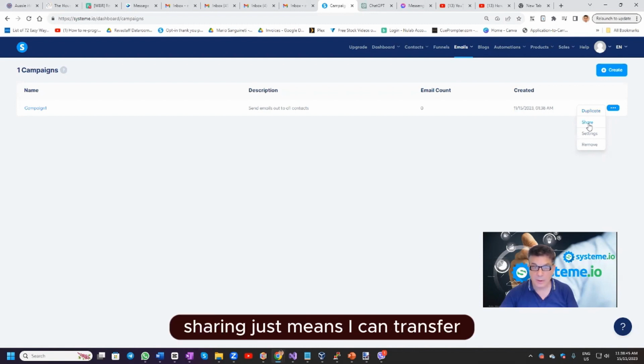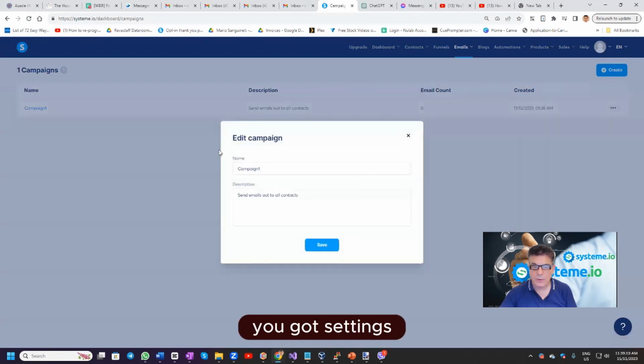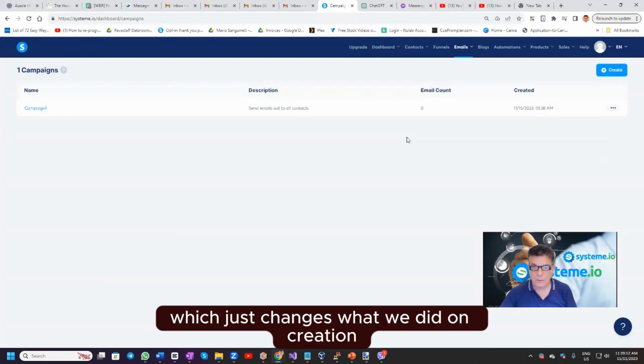Sharing it just means I can transfer the whole content to another account. So I could set up another free account and share it there and use it there. So you could have multiple accounts and run different campaigns on the free version. You've got the ability to remove, and of course you've got settings, which just changes what we did on creation.